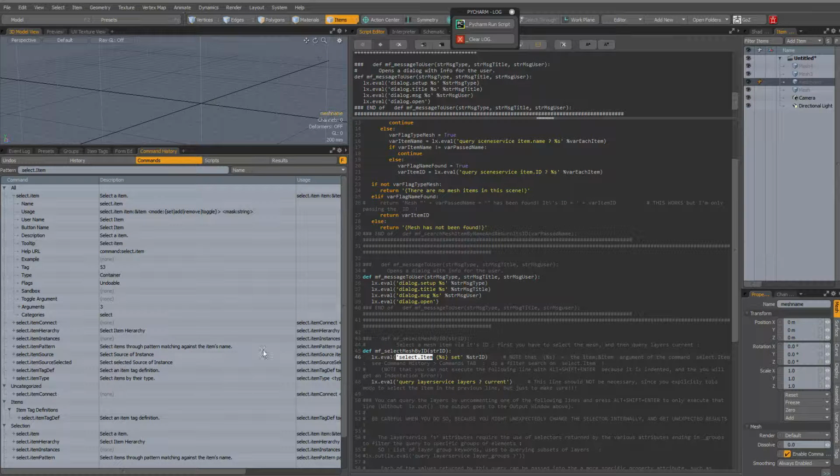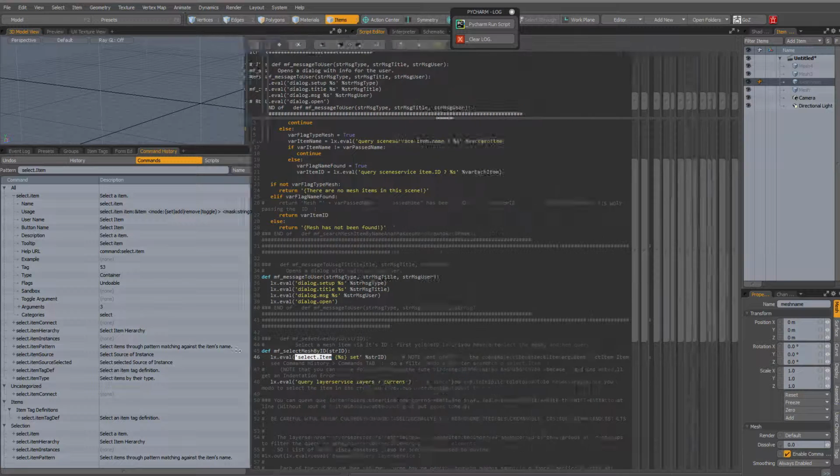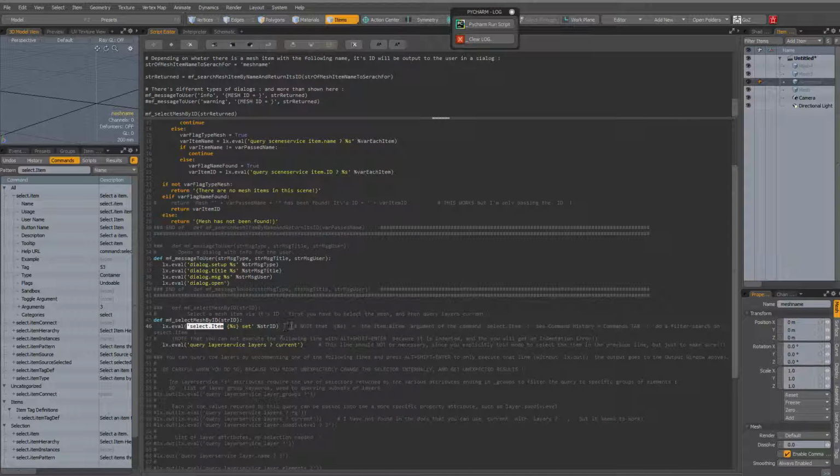So that is the command that takes care of selecting the item named mesh name by passing a string to select.item. The string has been passed to it by %s, and then it gets selected.